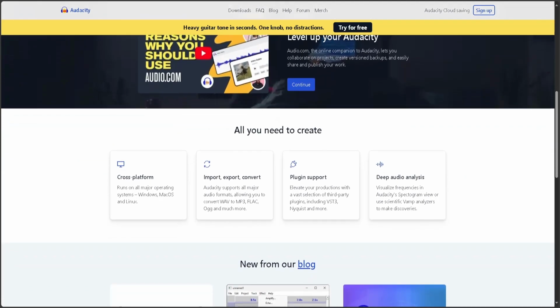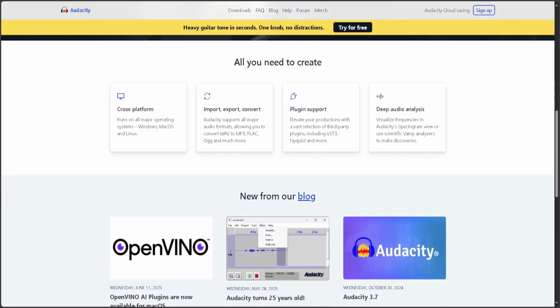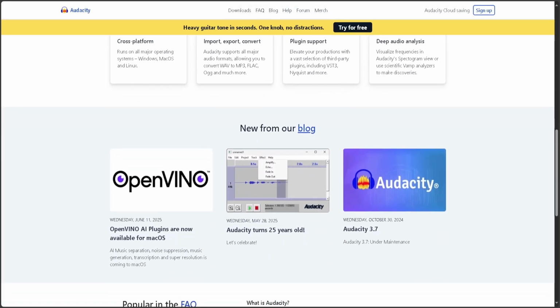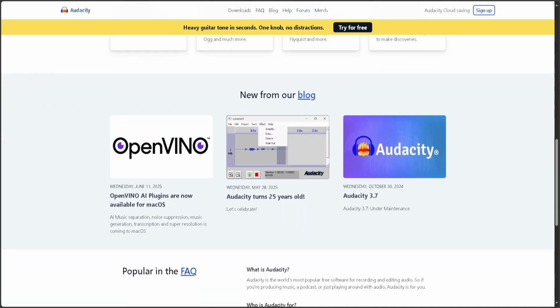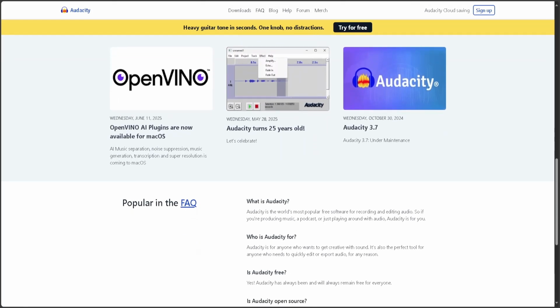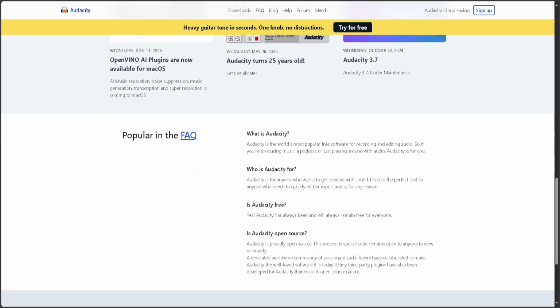Audacity is free, open source, and beginner friendly. It's great for basic recording, editing, and applying effects. Its interface is simple and it works across Windows, Macs, and Linux. But it lacks advanced multi-track mixing, VST plugin support, and professional grade features.